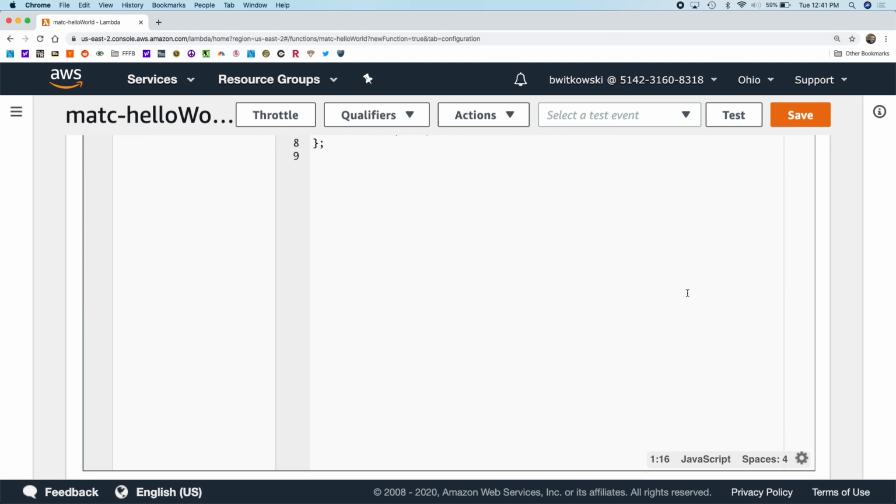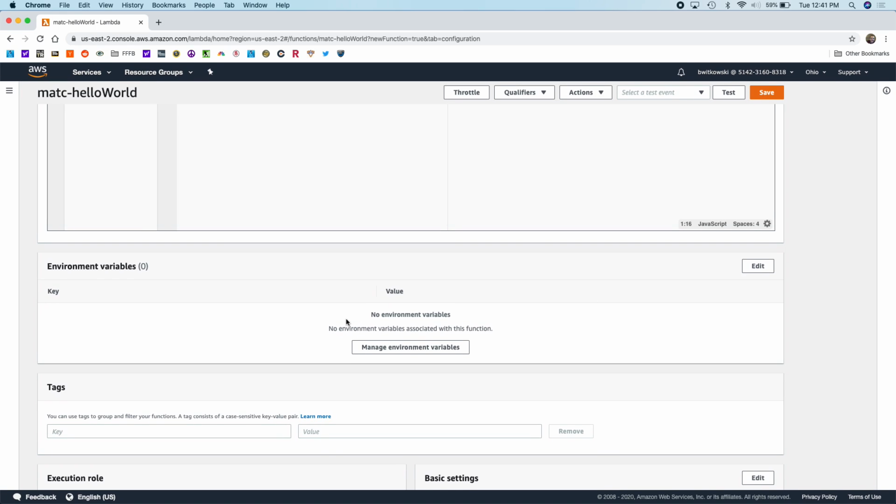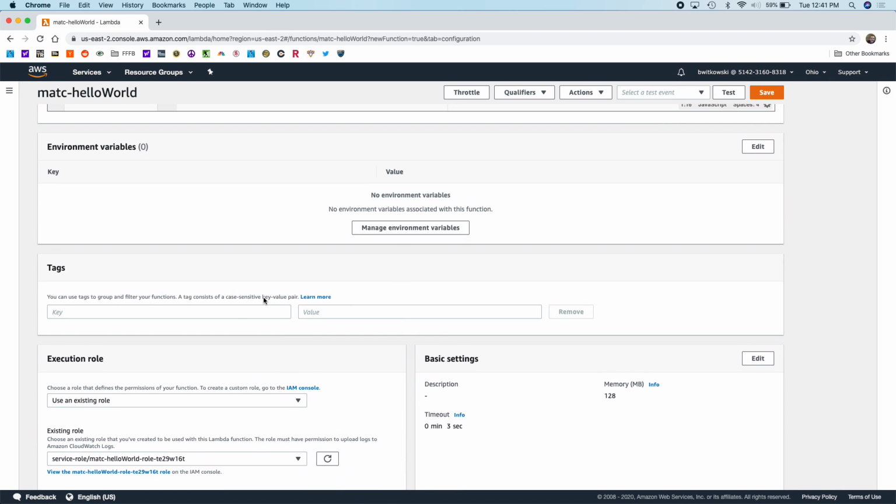Okay, if we scroll down, I'm going to change the font back because we're not looking at code anymore. I can set up environment variables. I can tag this. We've talked about tags in the past with other AWS resources. The tags are going to allow us to basically have this function. If we're getting billed for the function, who pays for it? What project does it belong to? That type of thing.